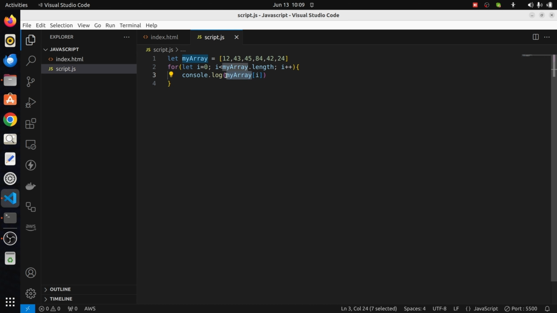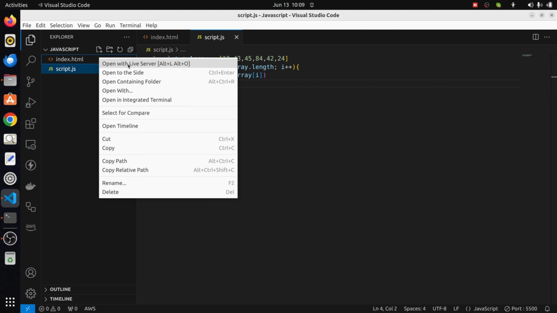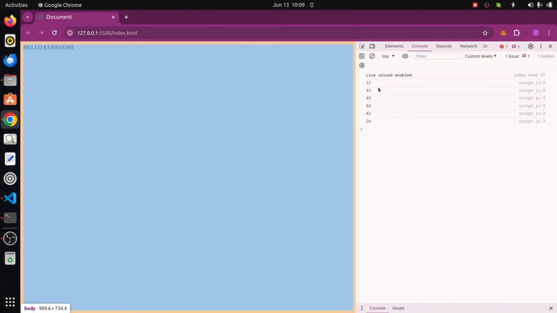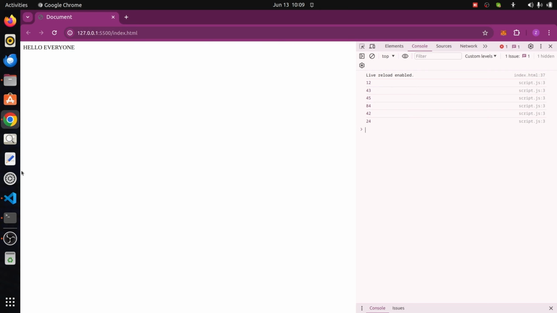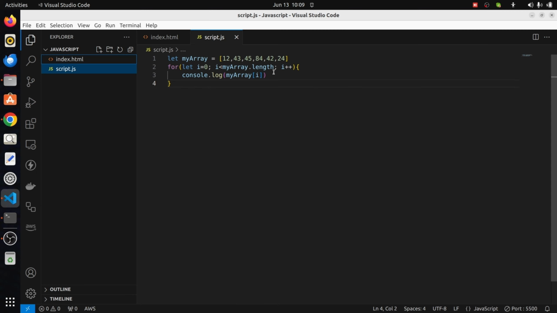What this does is that I in this case is now the position of this array, the index position rather, of the array. So looping through, the first 0 goes to the 12, 43, 45, 84, 42 and 24, using the index, because the first index of an array is 0. So let's run this with our live server. Good, you can see 12, 43, 45, 84, which is everything that is here.